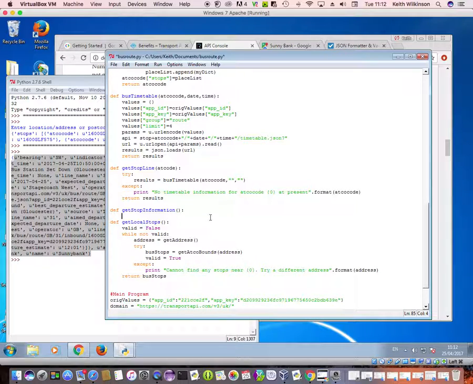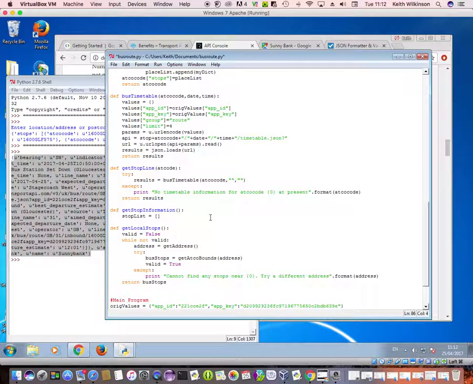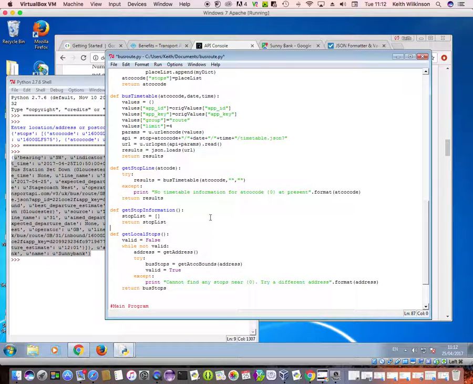I'm going to have a list. I'm going to call it the stop list. So I've got a list, and I'm going to make it empty, and I'm going to return that to my calling program. So whatever calls get stop information is going to retrieve a list of data from each and every single stop that's available.